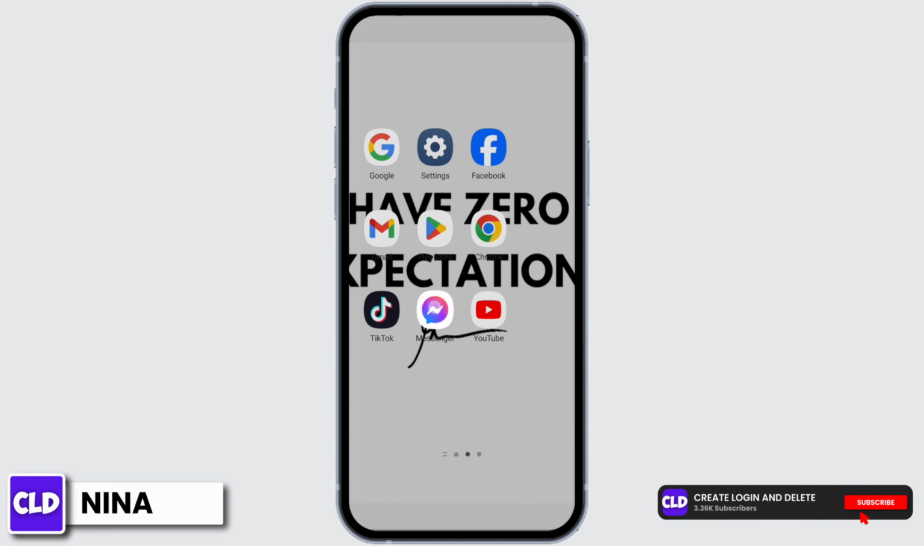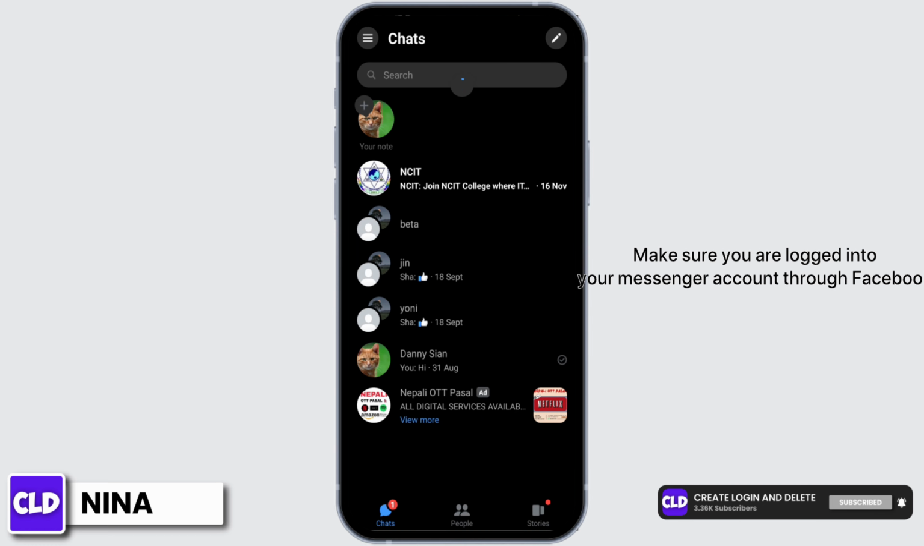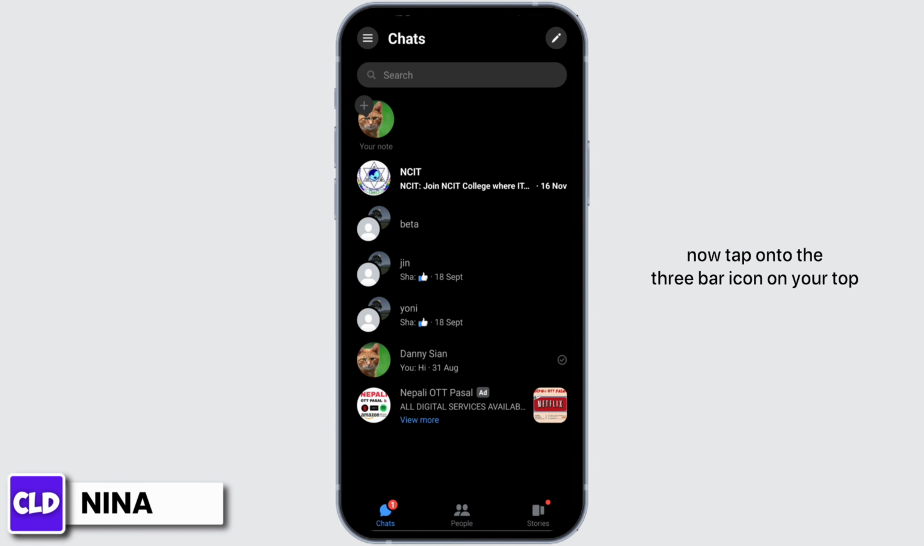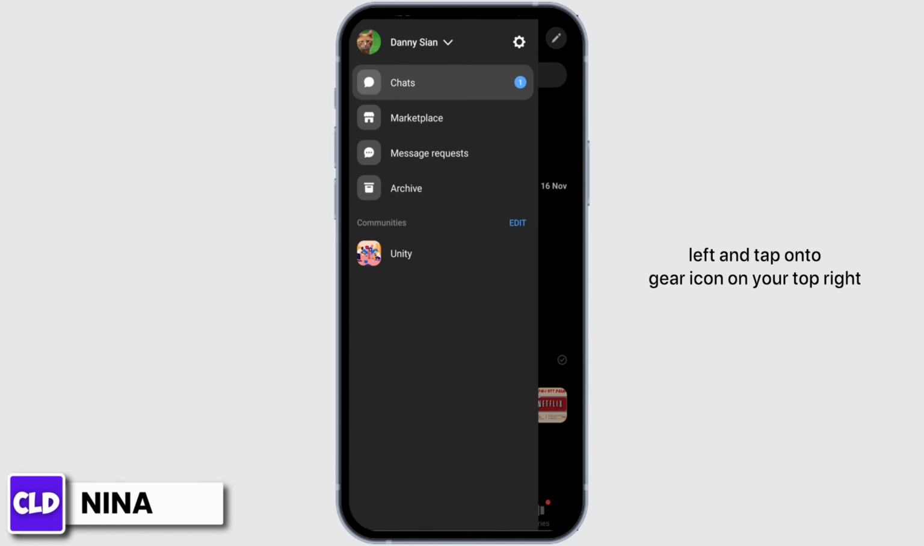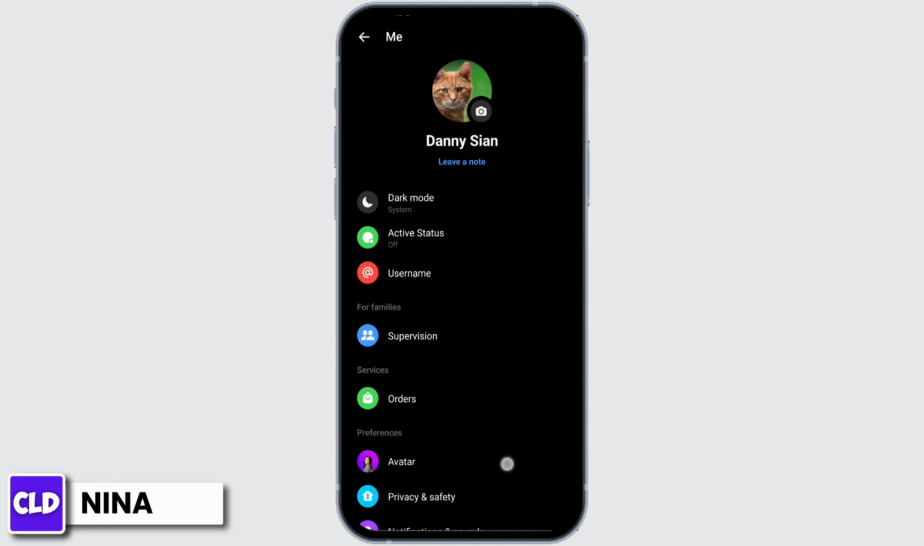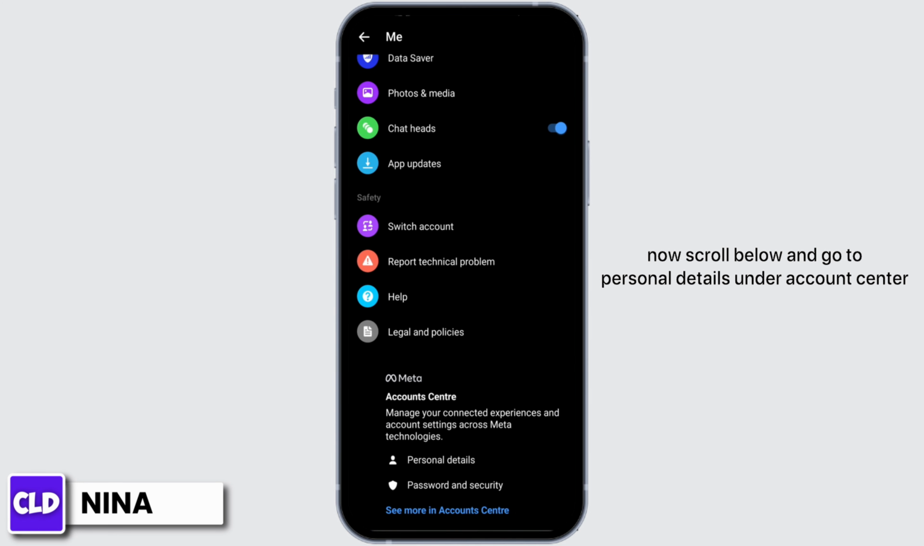Open up your Messenger and make sure you are logged into your Messenger account through Facebook. Now tap onto the 3-bar icon on your top left and tap onto gear icon on your top right. Now scroll below and go to Personal Details under Accounts Center.